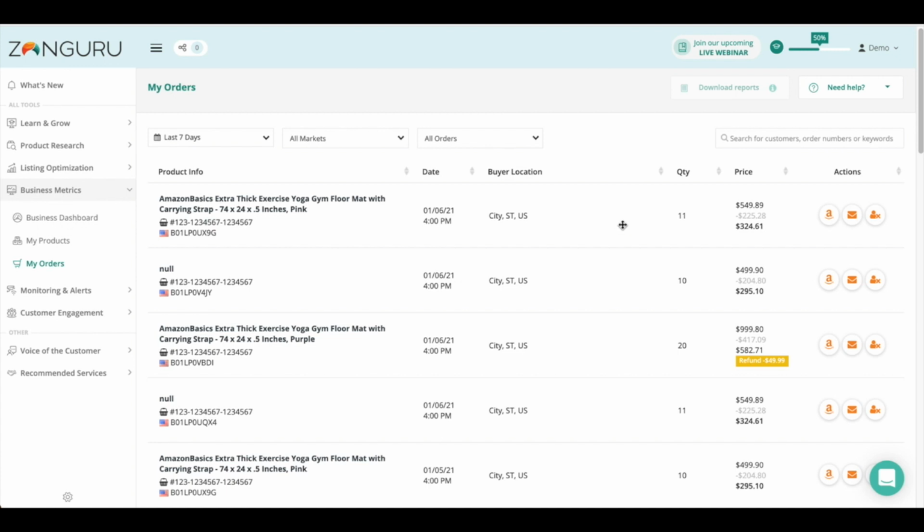Once the Seller Central account is connected, you will be able to see your orders in this dashboard. You can filter your orders by date range, you can search per market, and you can even look at all orders pending or shipped. You can see that the details provided include the type of product that has been purchased, the order details, and the ASN. You've got the date and the buyer location and the quantity that was purchased, as well as your profit on the sale, less Amazon fees and charges.